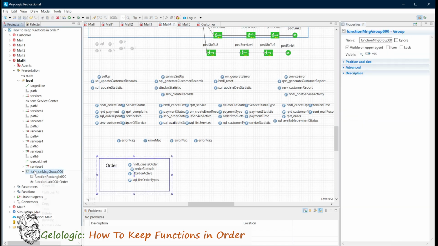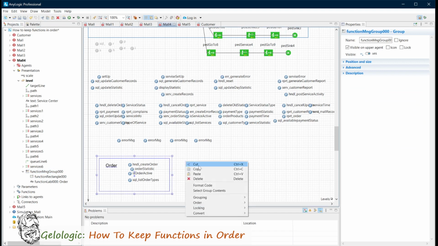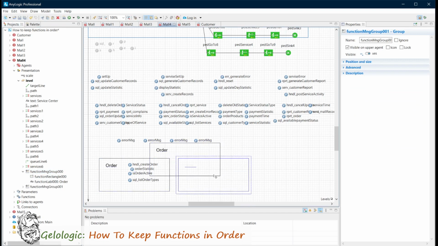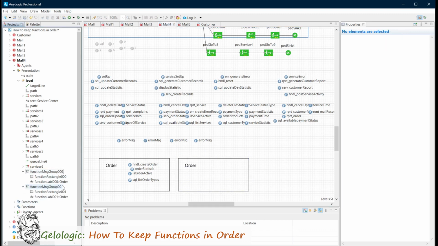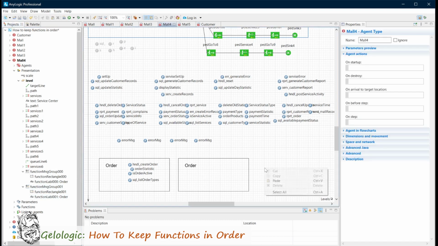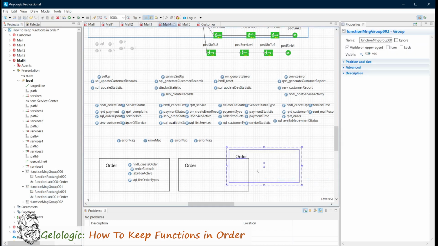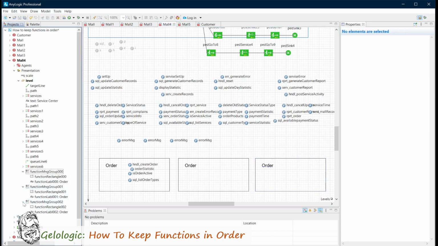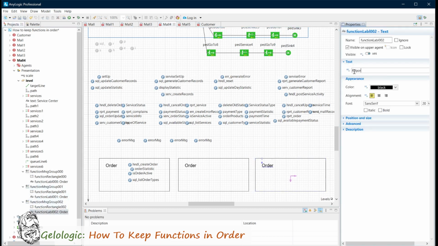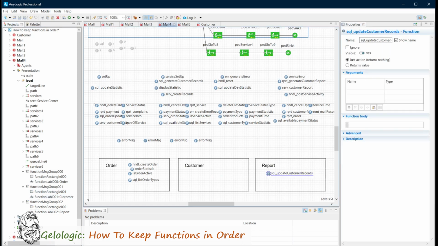Now, if I copy this group and paste it, let me move it. As you see, AnyLogic automatically renames all elements for us. Zeros allow us to keep consistency in the name length. Let's paste it again and we will have a new group with the same name length as the original object. Let's change the label, for example, report, and call another one something like customer. So we have areas dedicated to customer and report functions.